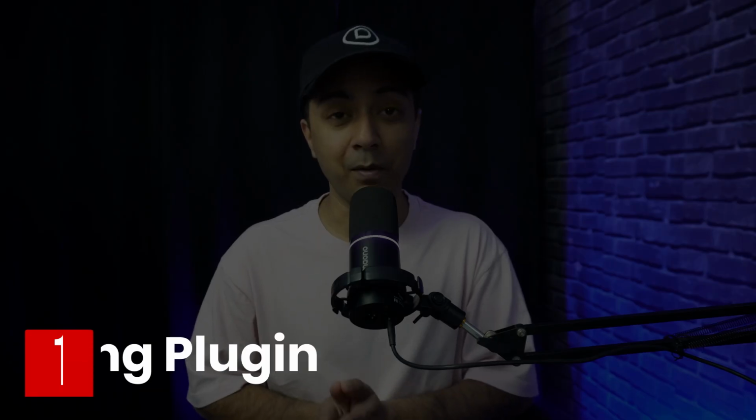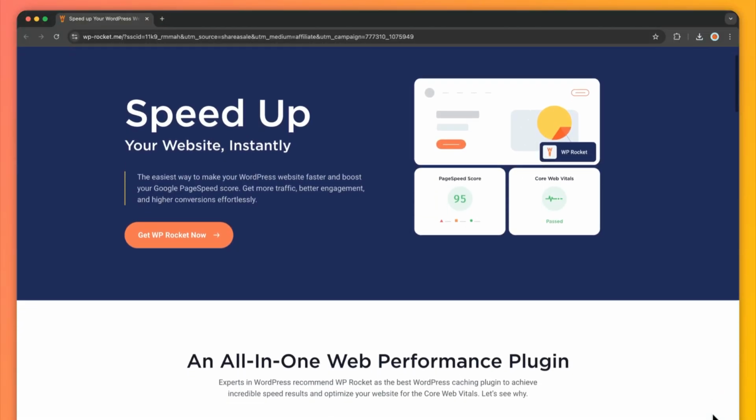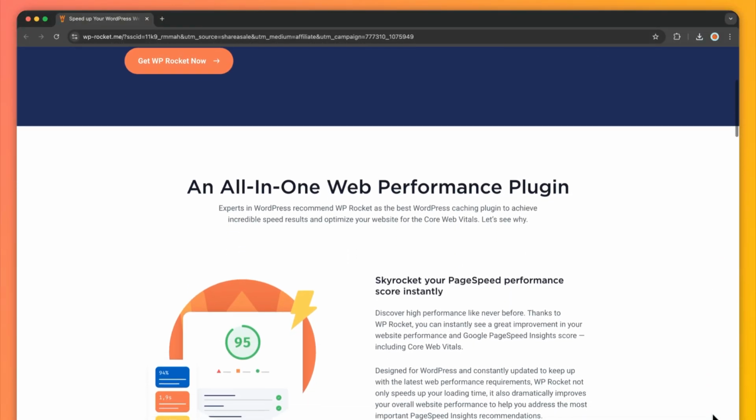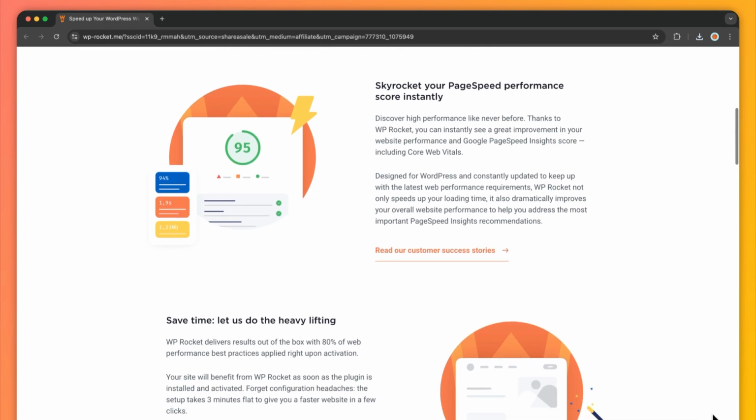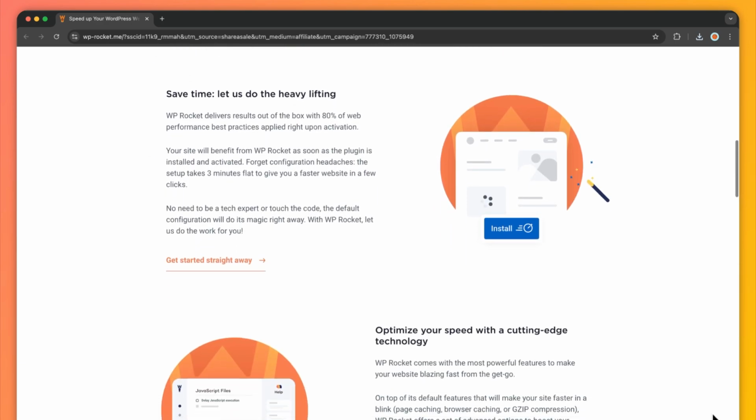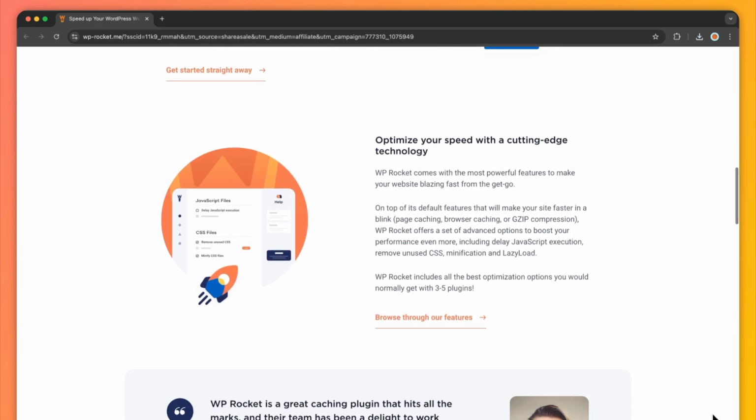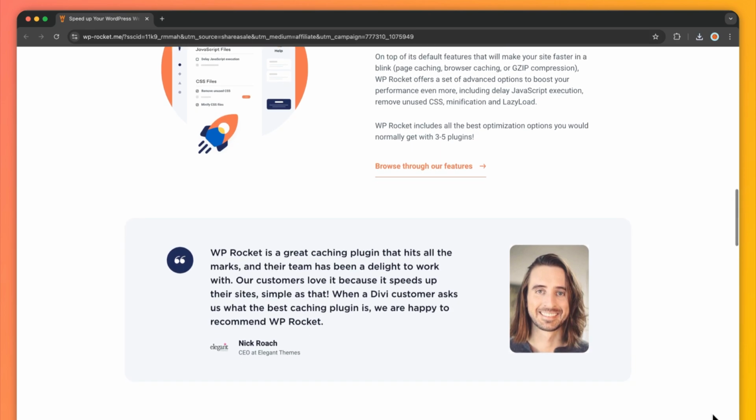Number 1. Caching plugin. WP Rocket is one of the best caching plugins available. It helps reduce your web page load time by creating static copies and serving them to visitors. This includes features like page caching, cache preloading, and gzip compression.